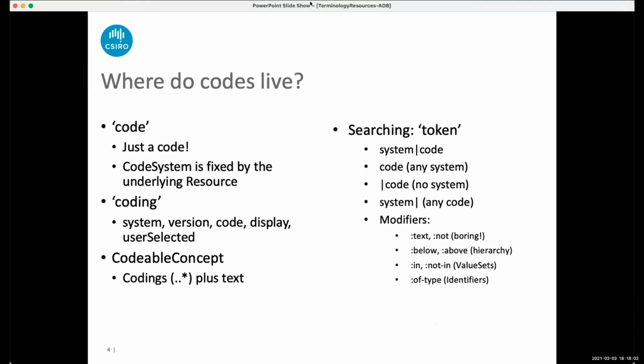So when we are using FHIR, there are 3 data types where we will see coded data, where we'll see terminology being used. These are the code, coding, and codable concept data types. So where we see the code data type, all we will get for that is just a code. So we won't be told which code system that code comes from, because that data type is only used in circumstances where the coding system is fixed by the particular field that we're interested in.